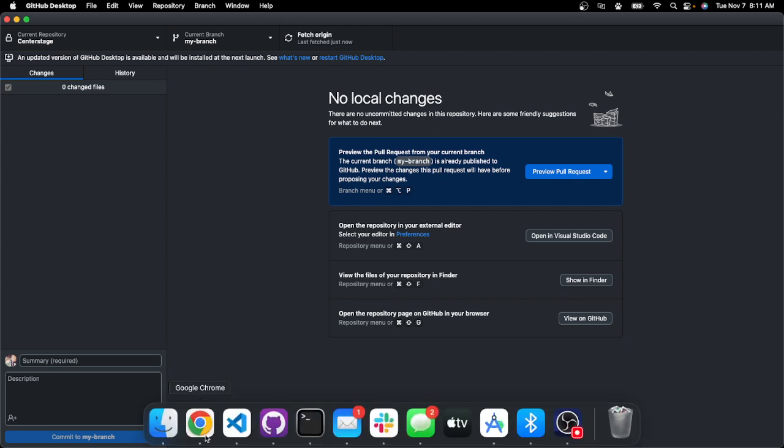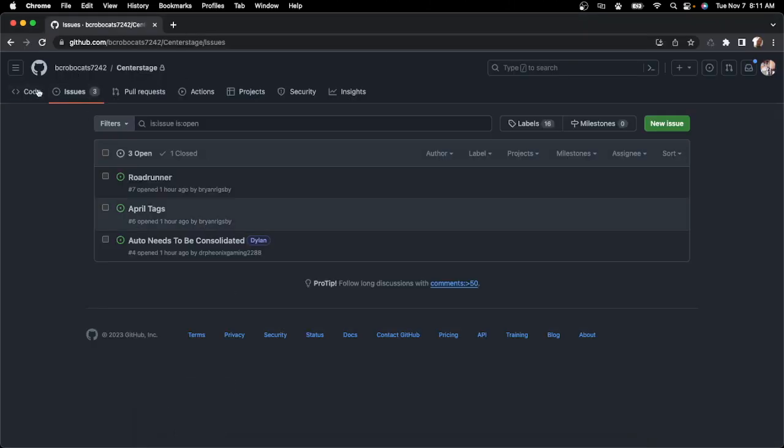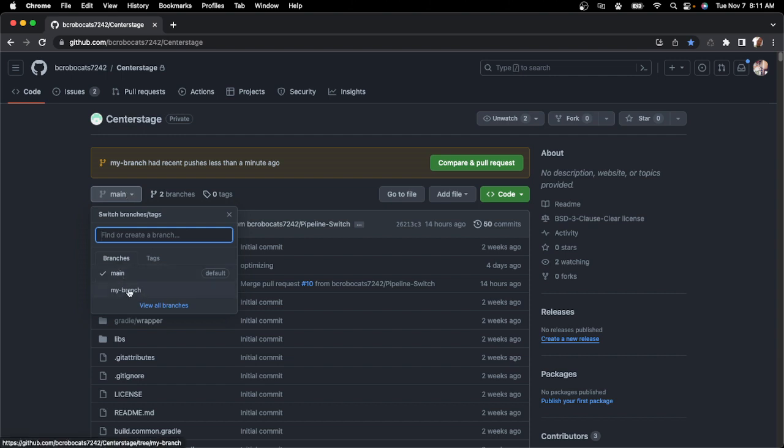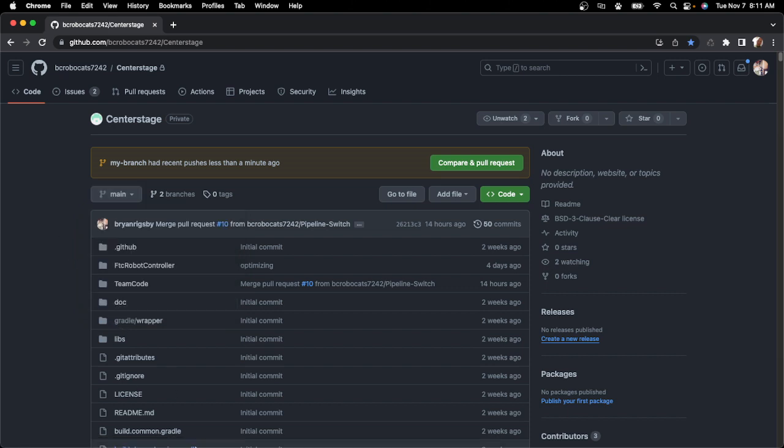But for one second, I want to jump to github.com and show you that if you are on your repository here, under this little tab right here, you can actually see your different branches. Okay. So if you click in there, you can look at the code and see that it's different than main, just like we're doing on GitHub Desktop.